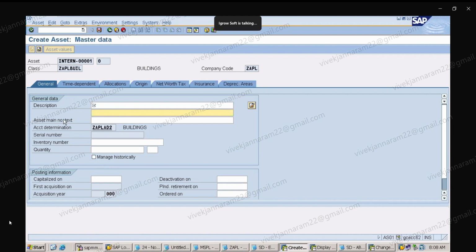Okay. Asset main number text. Like that, we have, no? You have the fields, right? All these are the fields under general data. Under posting information, what is the field? Capitalized on. Correct or not?